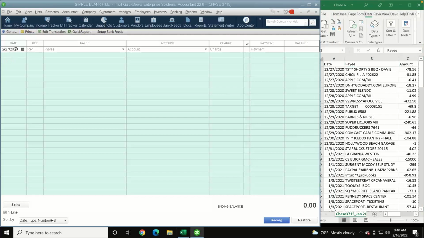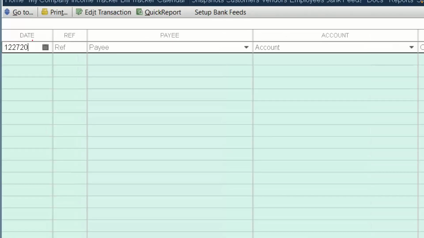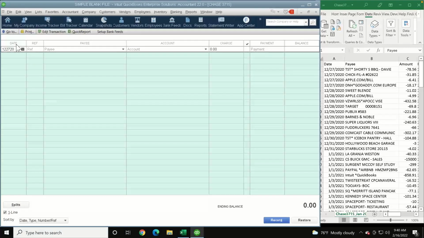We'll start with 12, 27, 2020. So the first thing to do is I'm going to type 122720. I want you to pay attention to that tip. I am not doing 12/27/20, or I'm not putting 2020. I'm doing 6 digits and 6 digits only. And the reason for that is because I want to do it faster. And that's what I'm teaching you. Okay. So we're going to do 6 digits, no slashes.